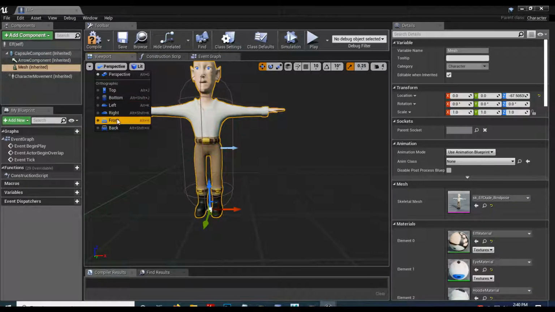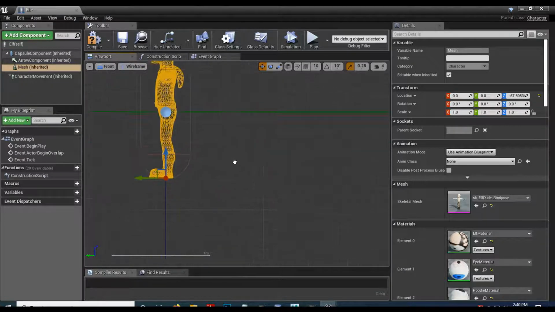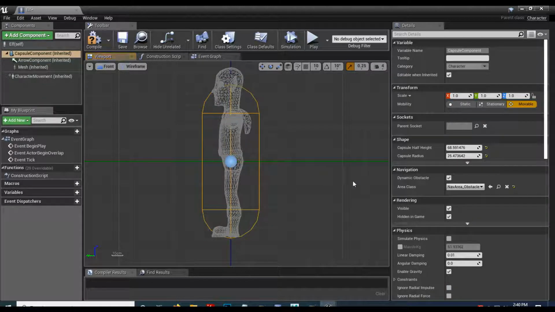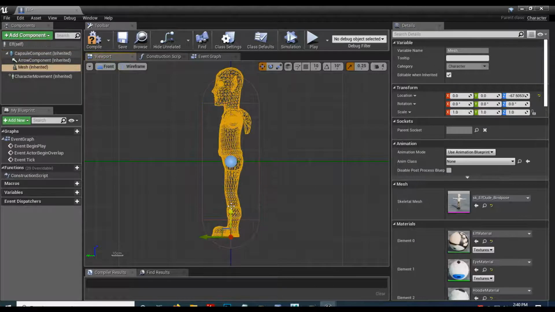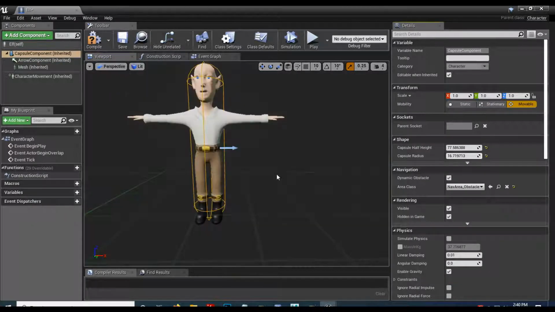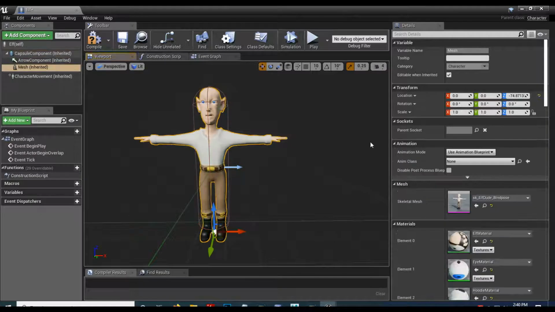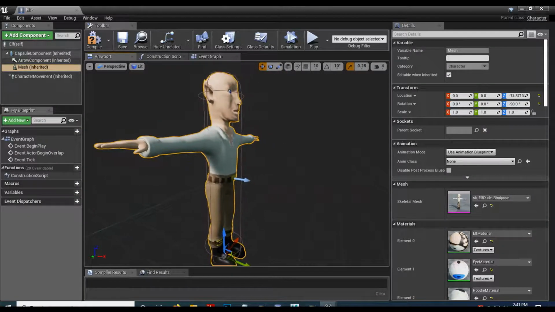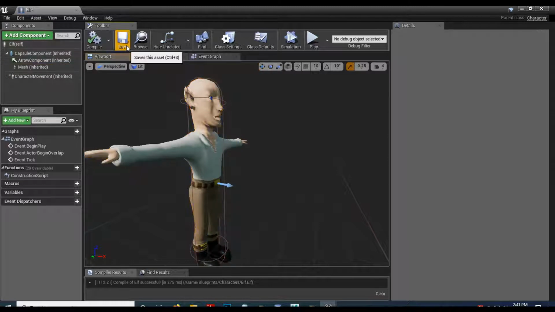This is easier to do from a side view or a front view, so I'm going to go there. Let's make this the right size. Go back to perspective. Okay, I'm going to make him face the correct direction, which is 90 degrees to his left, or to his right. Well, to our right, his left. So I'll go over to the Z rotation. I'll do minus 90. Cool. Compile that. We'll save it.